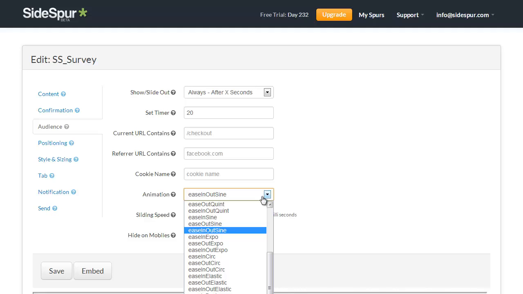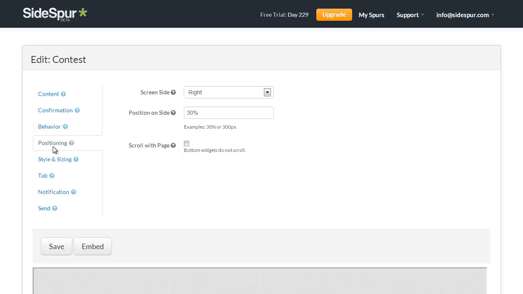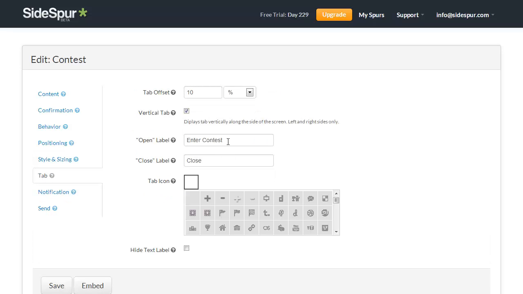You can have some fun and control how aggressively you want to promote your SideSpur using the animation effects. And while SideSpur does work on most mobile browsers, you do have control over whether to have it appear. You have total control over where the SideSpur is positioned on the screen. You can control the sizing, colors. You can specify the captions that appear.